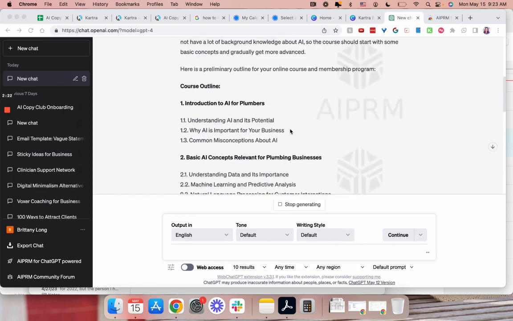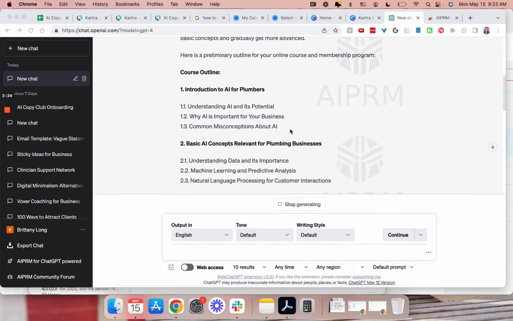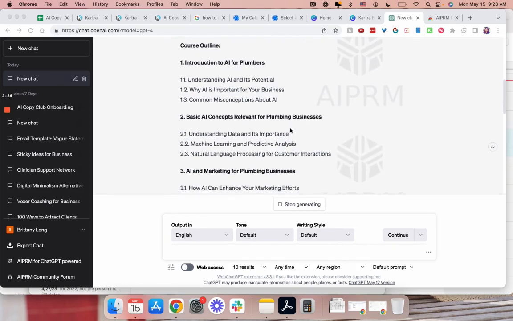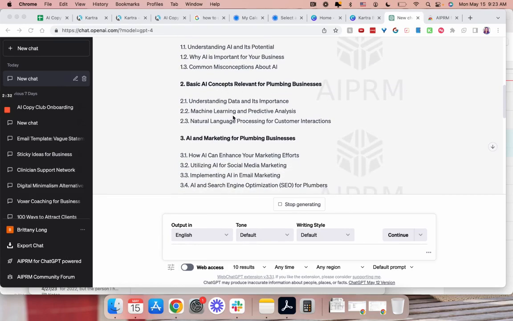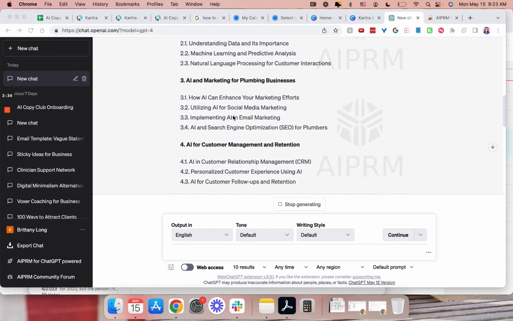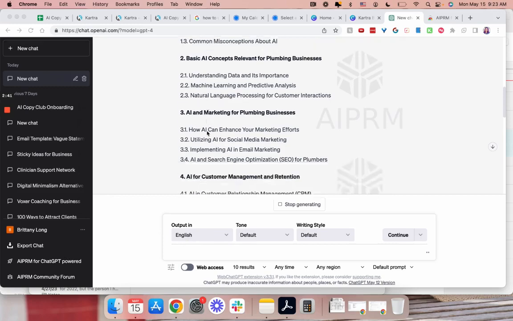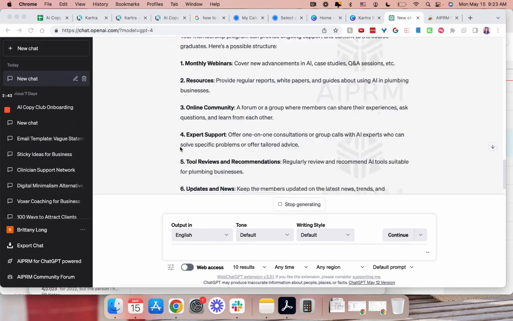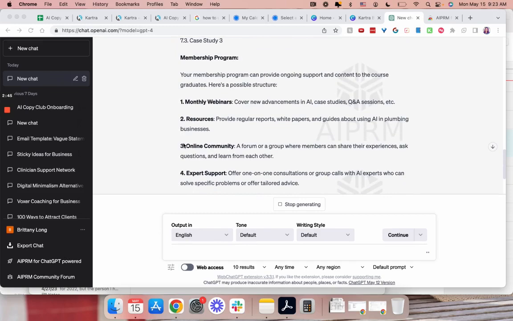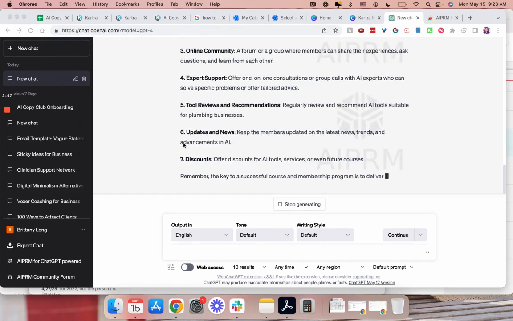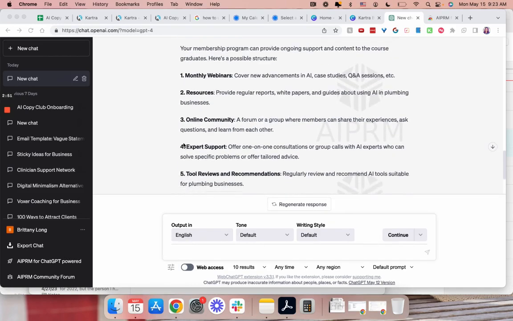Okay, so here's what we have for the outline. I like that it separated the course outline and the member area. So it said introduction, understanding AI, basic concepts. I want some quick wins here at the beginning, so I probably will include that. Then it's coming up with a membership now. Once it's finished with that, I'm going to ask it to make some changes.